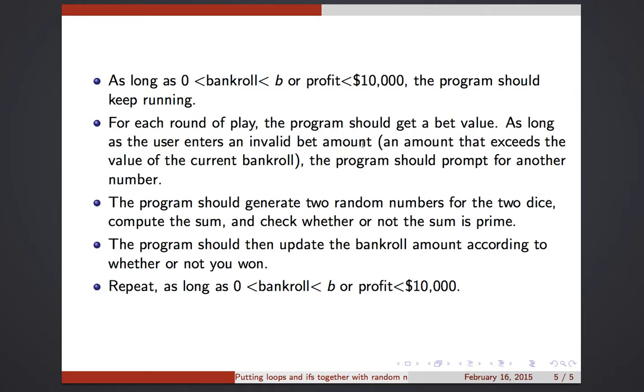For each round of play, the program should get a bet value, so that's a cin statement, to get from you how much you want to bet. And we should also in this code have check mechanisms, so we don't want to let the user enter invalid things. So as long as the user enters an invalid bet amount, so more than they currently have, the program should make them retry, should make them give a different amount.